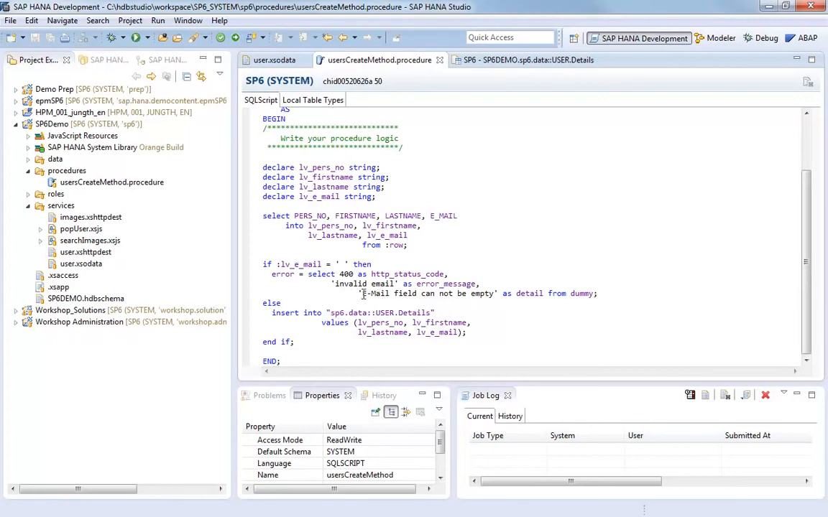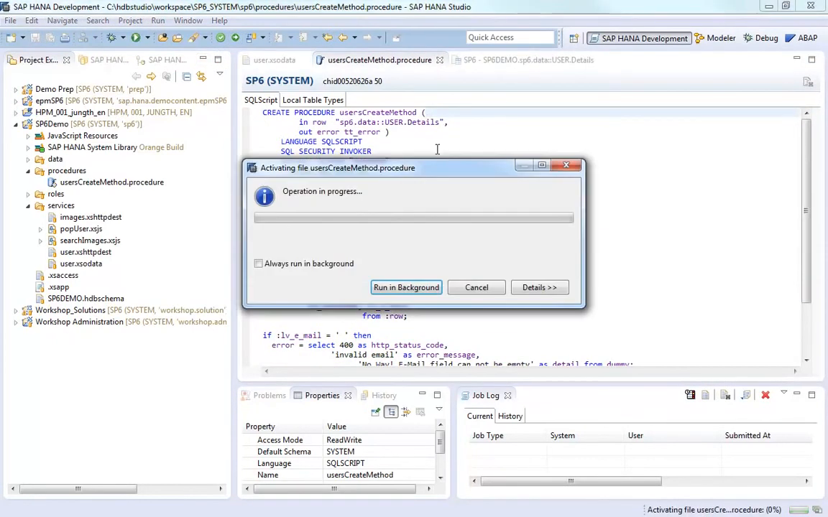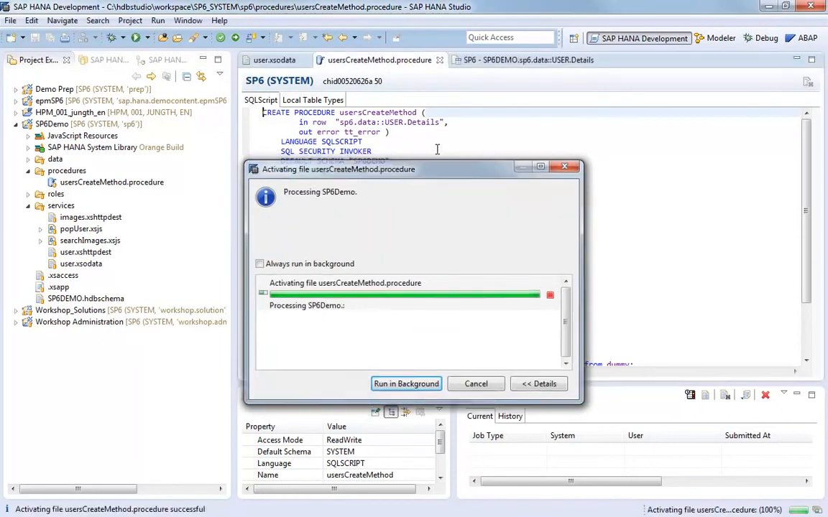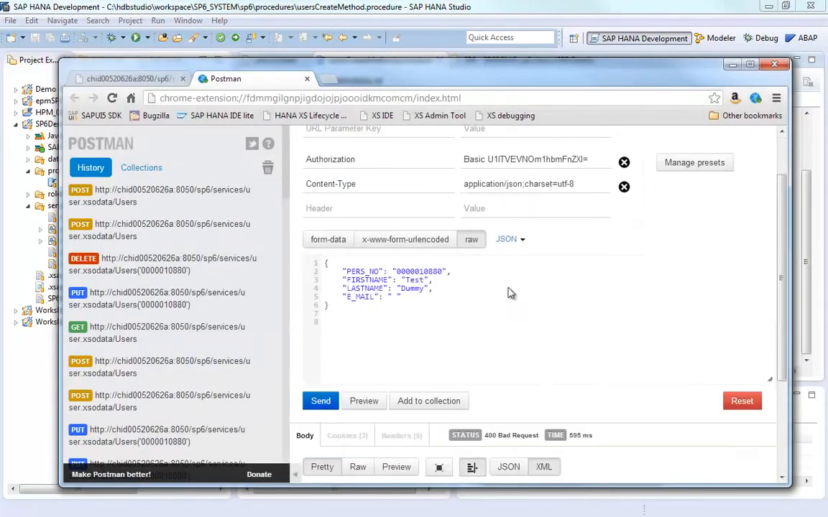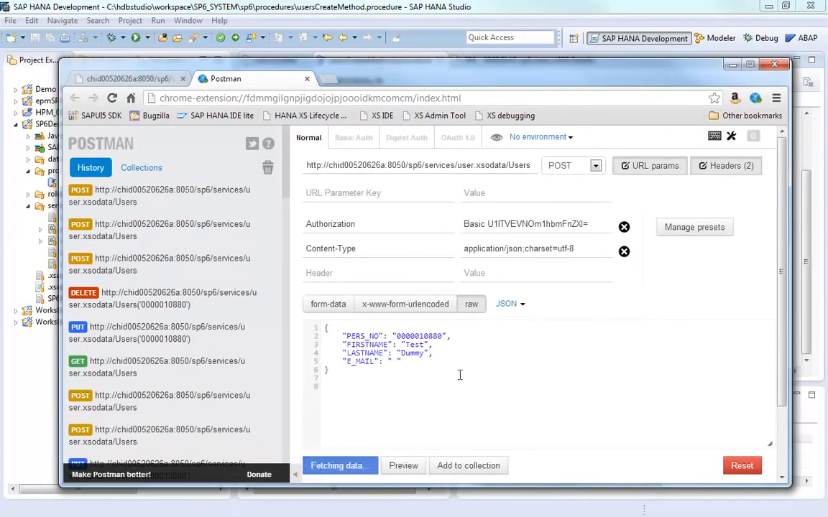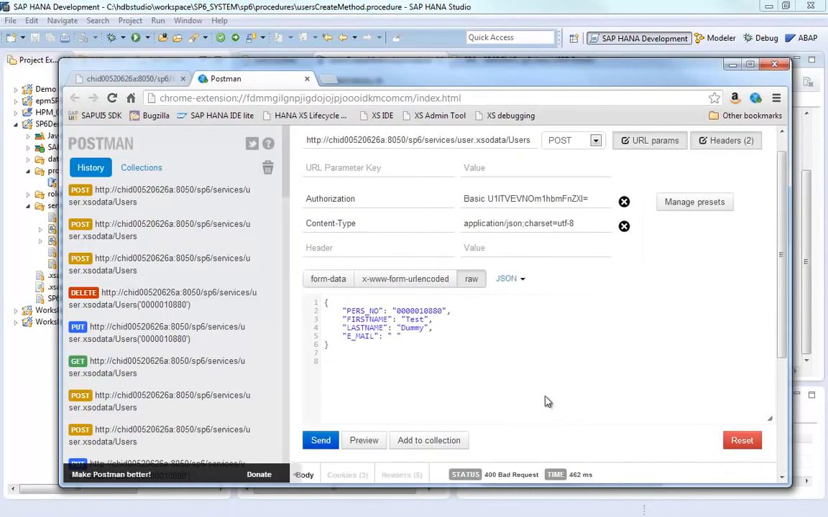Maybe I'll prove it to you here. I'll just make a little change. Reactivate my procedure. So now it should say no way, email field cannot be empty. And let's resend. And now you see no way, email field cannot be empty, just to prove to you that I didn't have some error message already hard-coded in my system or something like that. It's really executing the SQL script procedure.